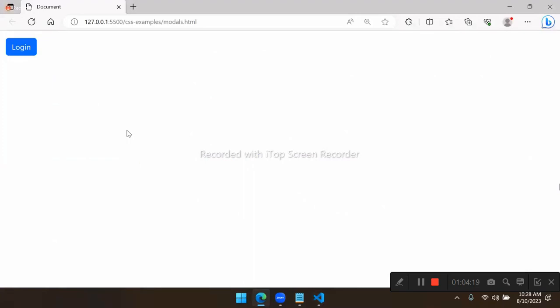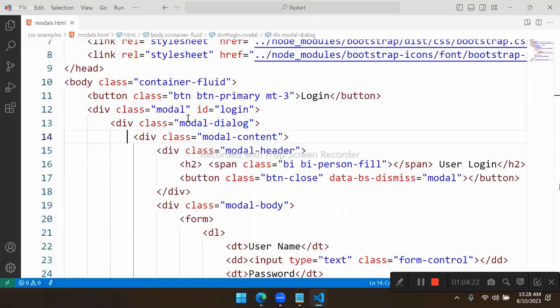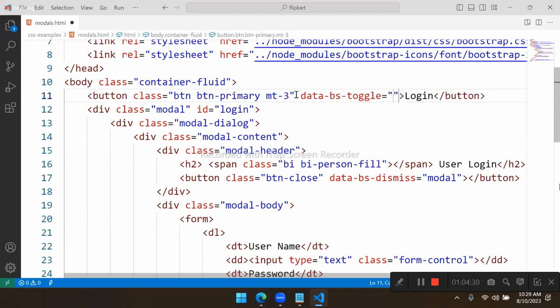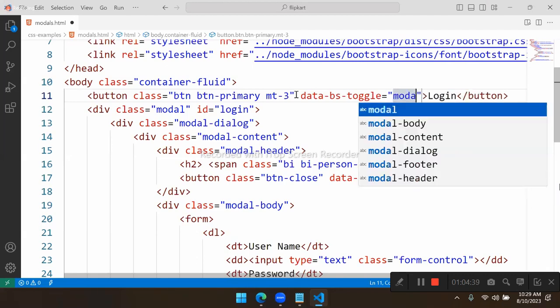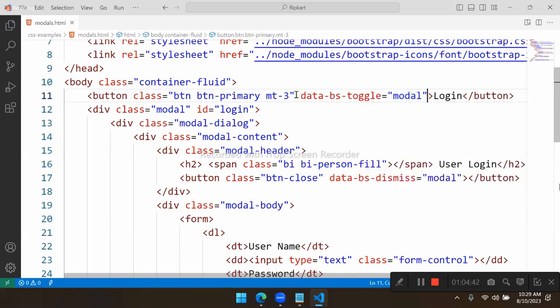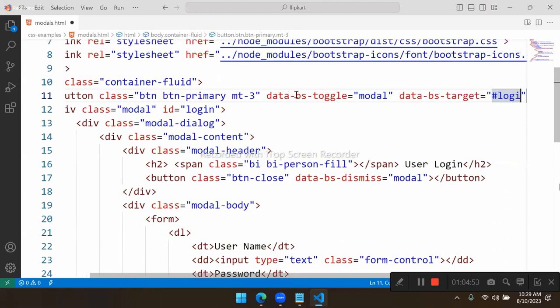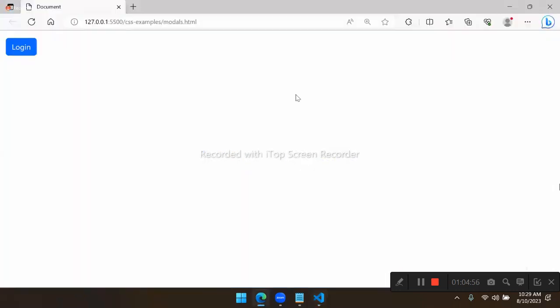When should it display? When the user clicks on the login button. So for the login button, data bs toggle. Toggle indicates the component name. Which component? Our component is what? Modal. And data bs target. Target is ID. What is our modal ID? Login. IDs are accessed with hash. Hash login. And you will see that when I click on login, it will pop up. It will pop up a window like this.